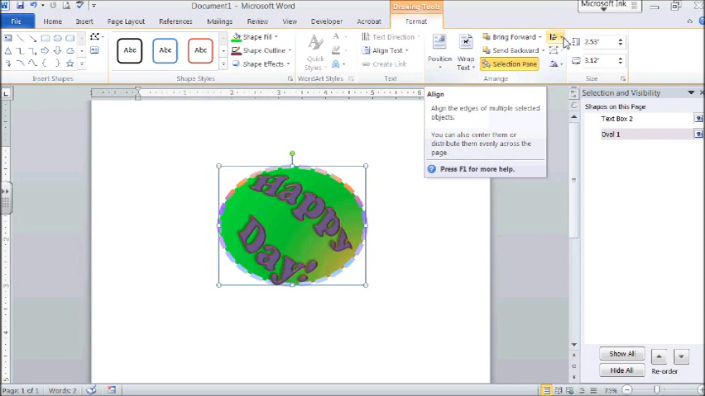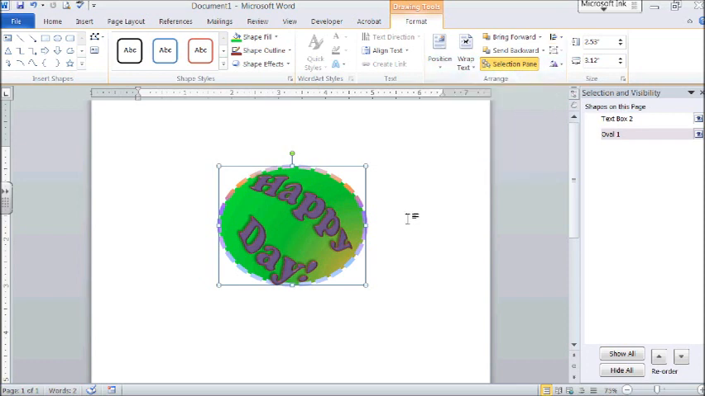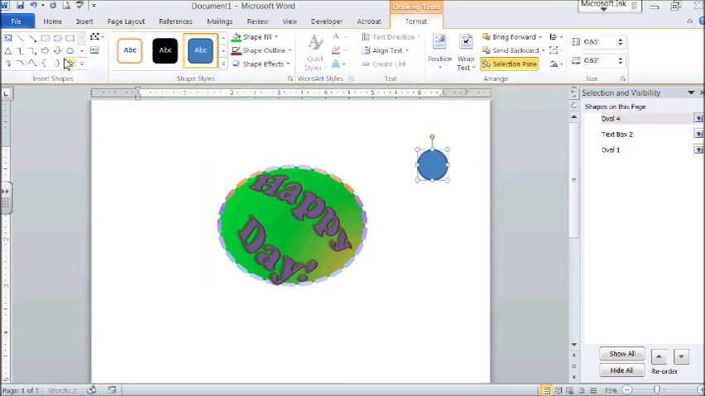This comes in handy when you have multiple objects and you want to make sure that they're all aligned. So let me just draw a couple of circles here. I'm not going to zazz them up or anything like that. I'm just going to draw a couple of circles. And let's say, for instance, that I want to align them so they're all lined up on the left.